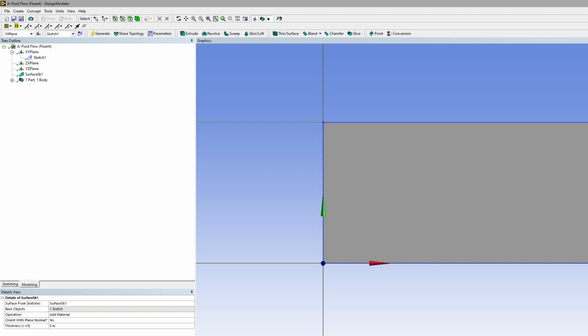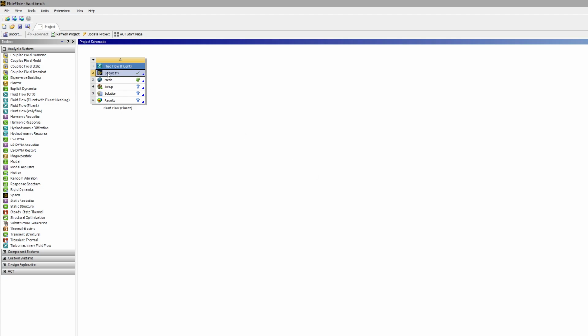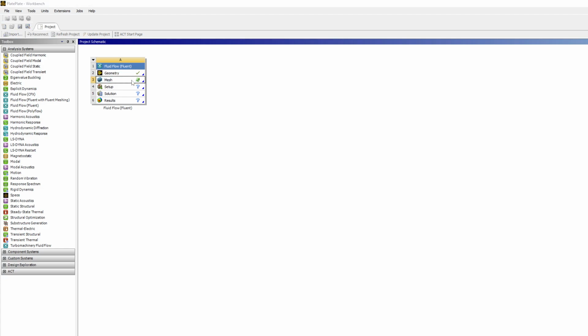At this point, we want to save the project again, and we can close this. So now you'll see under geometry we have a check mark. That means that we're good, we have a surface, and we're ready to move on to the mesh. So open the meshing program by double clicking.